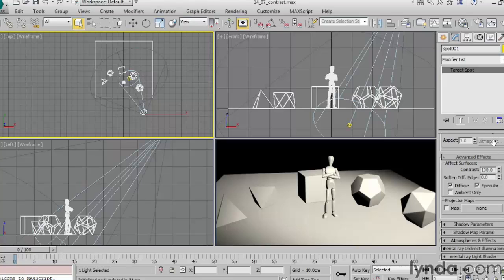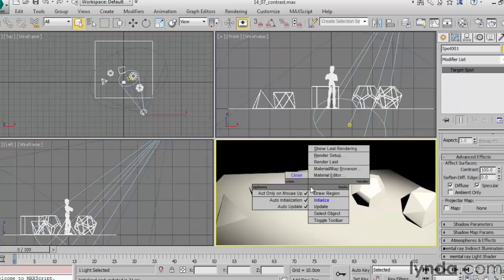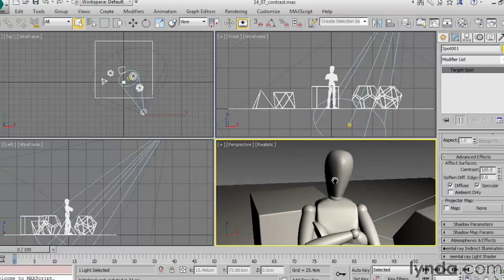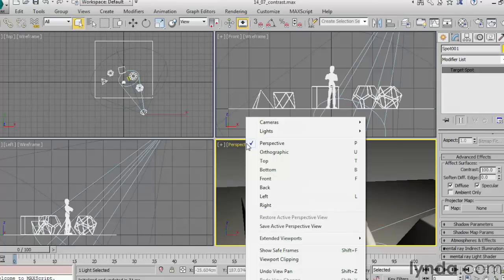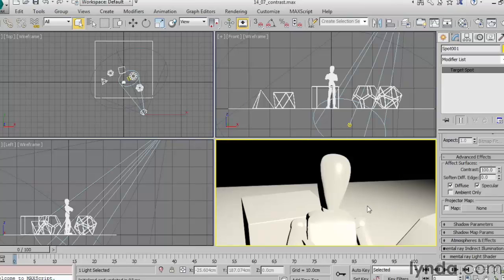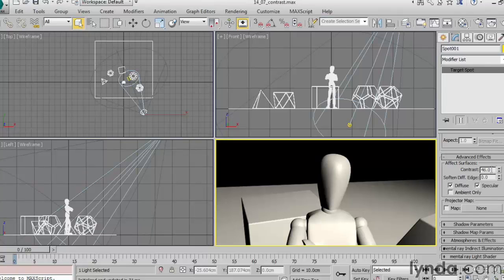And if we bring it all the way up to 100, then certain areas are going to be overexposed. You will see how in some of these areas, it's actually kind of posterizing a bit. Let's get in closer on the character because this will show up better on curved surfaces. I'm going to close active shade and then dolly in on my character. And then once again, extended viewports, active shade. With a very high contrast, we get an extremely hard edge, and we also get highlights that are kind of blasted out. I don't usually bring that up that high. If I use it at all, I might bring it up to about 50.